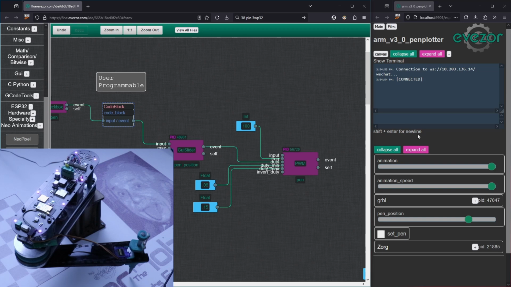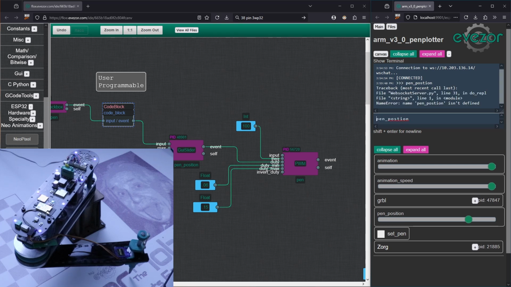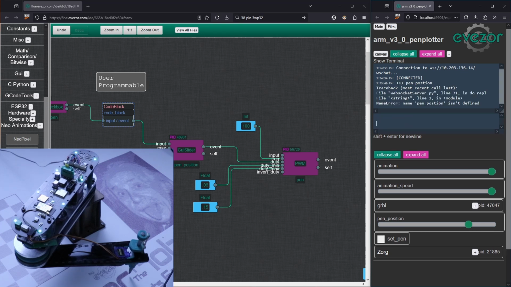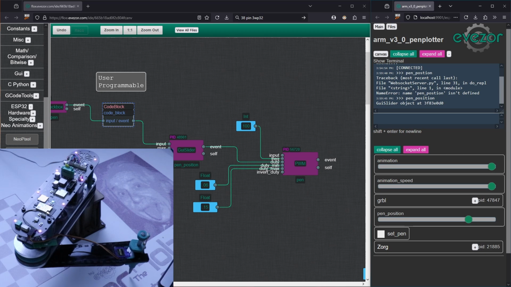So let's go ahead and look at some of these objects here. So we have this pen position object. Sorry about that. And you can see here that we have this GUI slider object called pen position. So just like any of the other parameters, we can go ahead and give it a value. So let's go ahead and set this to half. And you can see here that as soon as I press enter, the slider itself has moved to half, and the servo has also moved. Let's go ahead and give it another value so that we can go ahead and see this.